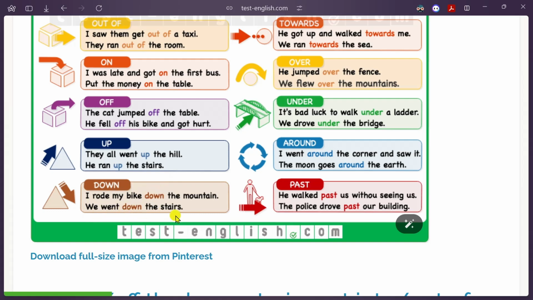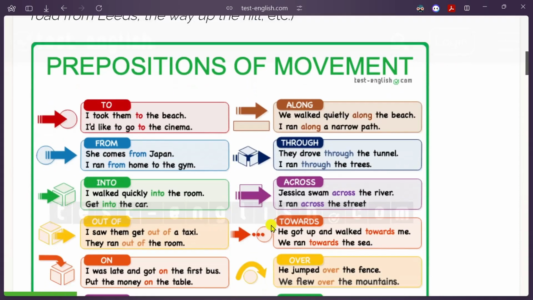We went down the stairs. This is not to go down. He went down. I'm not sure, sometimes it's a phrasal verb. I'm not sure it's always a phrasal verb. So he went down the stairs. Shows the movement. He went down the stairs.